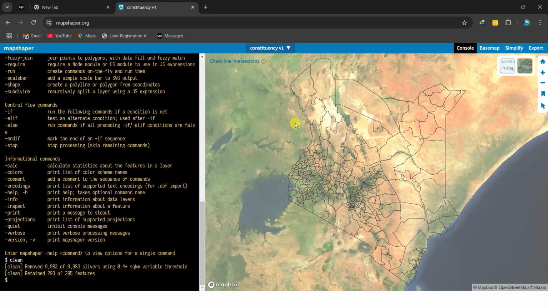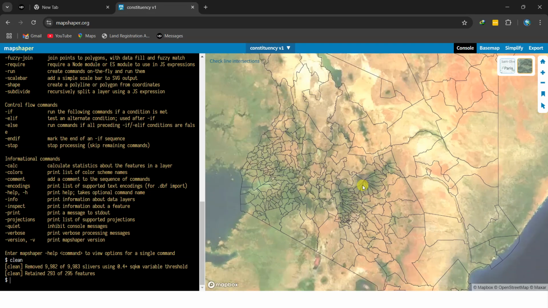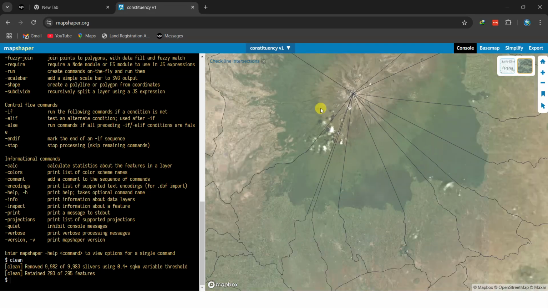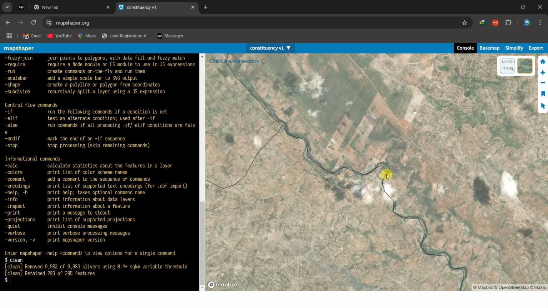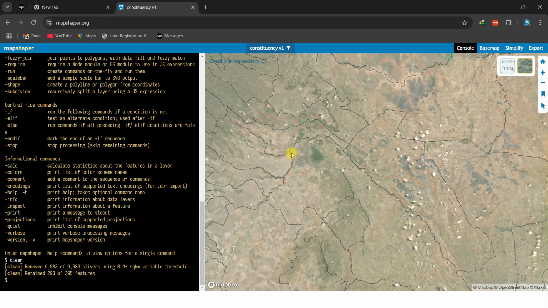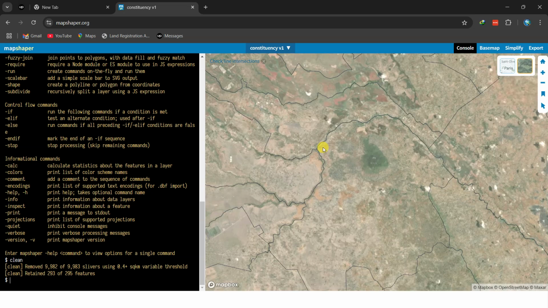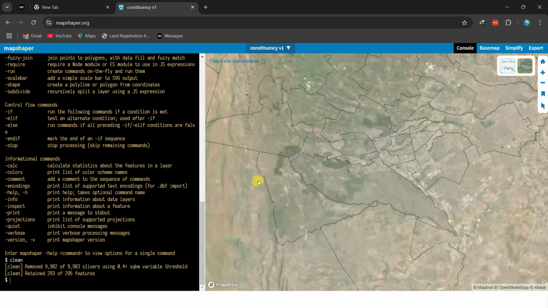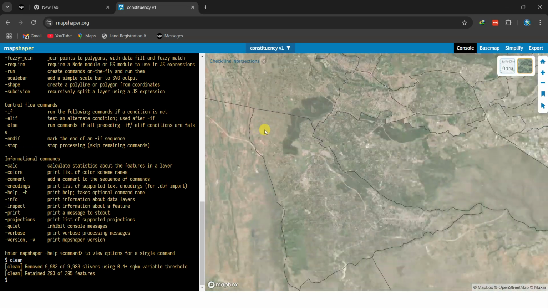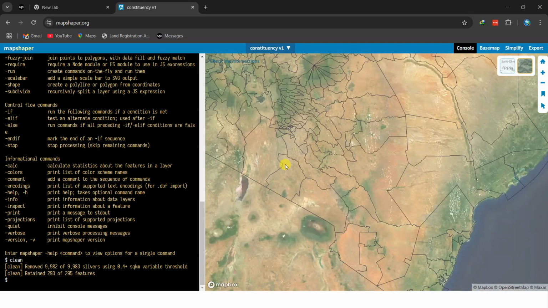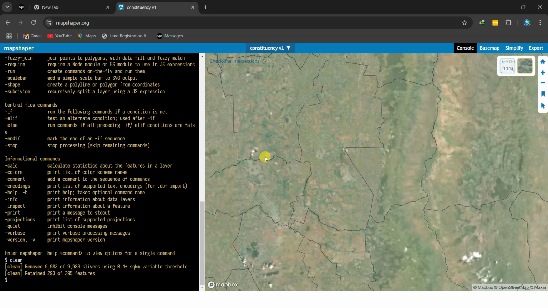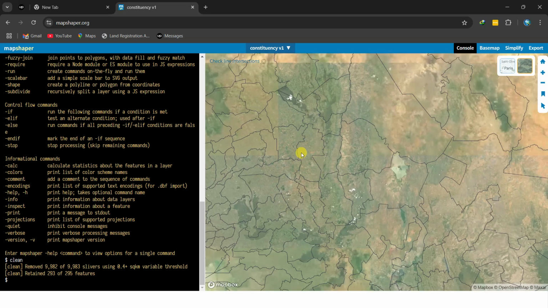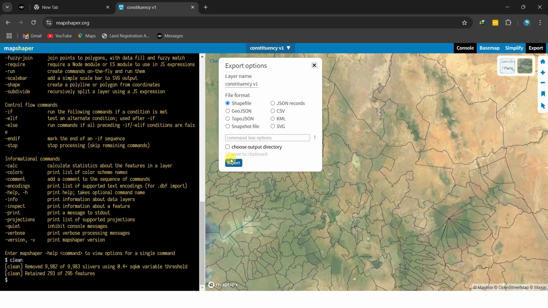So we need to now export this data because you find now we have fixed most of the errors that we had. We have no gaps. We have no intersections like we saw previously on our previous data. So this data is good for visualization and it's now good for analysis. So we need to export this data.